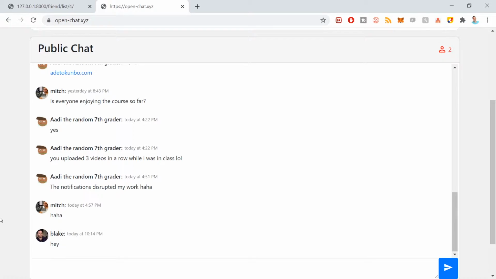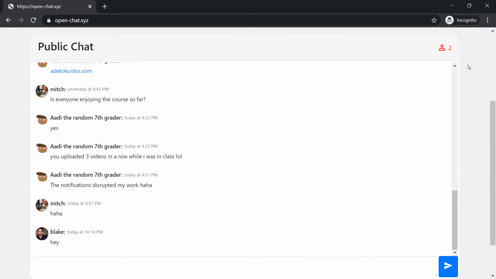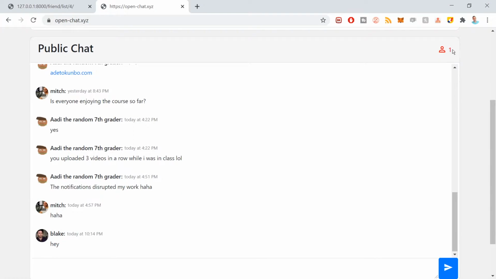So that's feature number 2, which is to display the number of connected users at any time. If I open that incognito window again and close it, notice right away that counter goes to 1. So there's no longer 2 connected users, there's just 1.